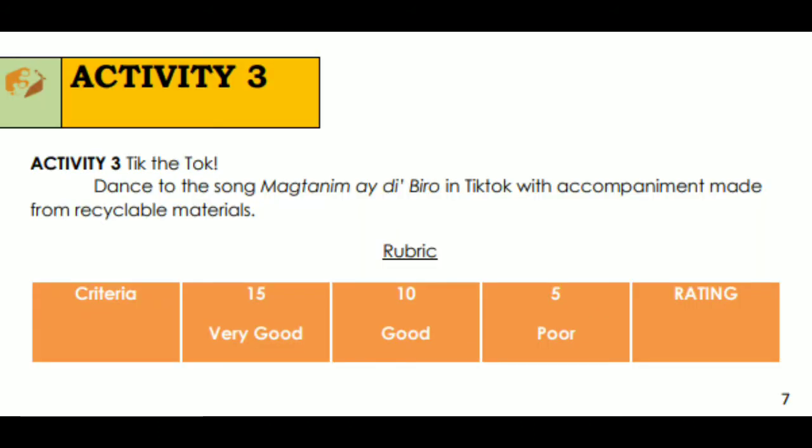Activity 3. Tick the talk. Dance to the song Magtanim Ay Di Biro in TikTok with accompaniment made from recyclable materials. Gamitin ninyo ang inyong mga TikTok account sa pagbibideo, at kung wala naman pwede kahit anong camera. Example.